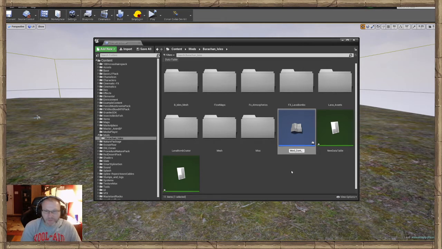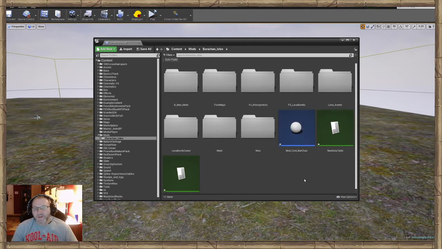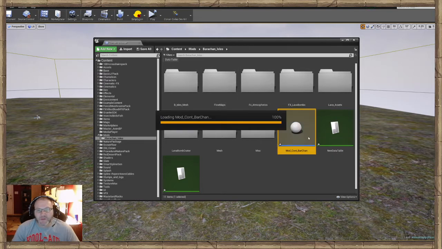Control. I'm just going to say bar Chan. All right, so that's what I know is the mod controller. You just want to give it a unique name so you know what it is. And we're going to go ahead and open it up.